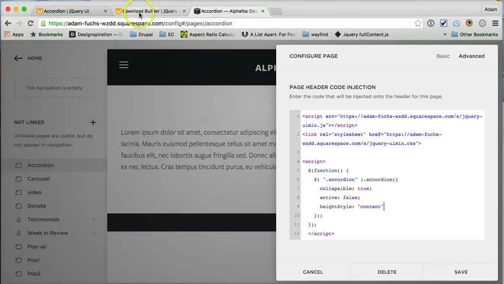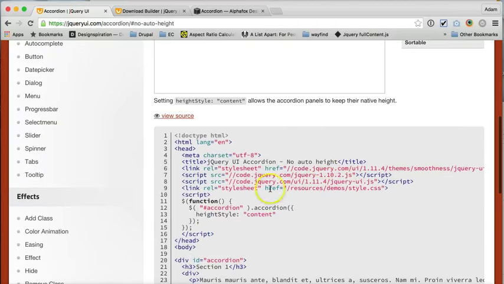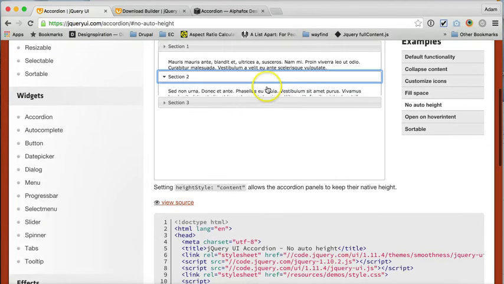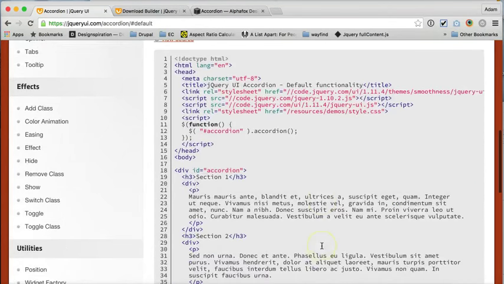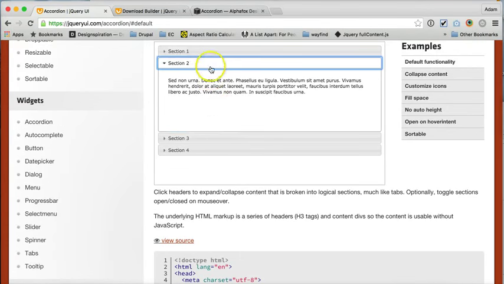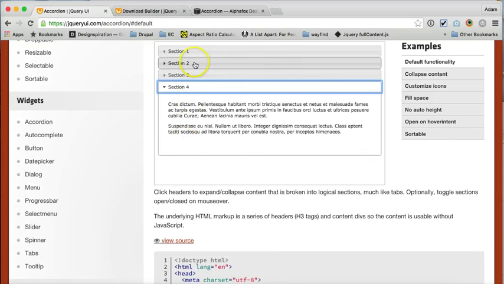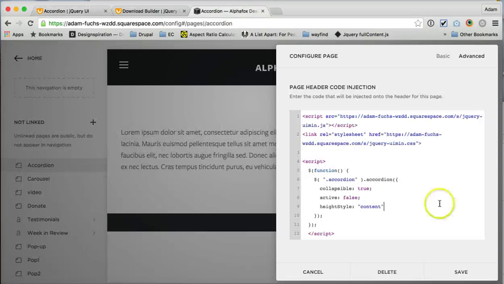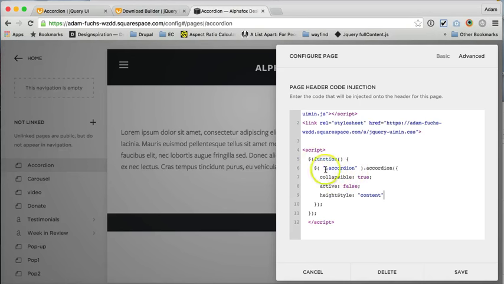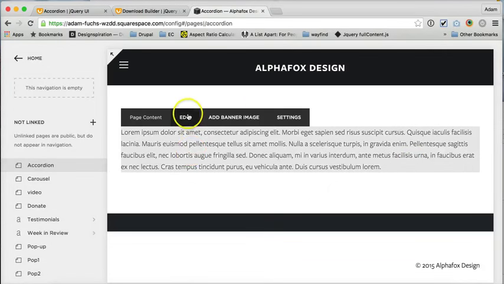And then height style is no auto height. You'll notice that over here. Content. Default. So content will mean that their height fits the content. And here the height is the same for all of them. It's whatever the tallest one is, which leaves this blank space, which is weird. So height style content will mean that the drop down just drops down to whatever this content height is. So make sure we got collapsible true, active false, height style content, whatever div wrapper we're going to use inside of a function, which will load it immediately inside the script. And that'll go on the page that we're adding the accordion to.